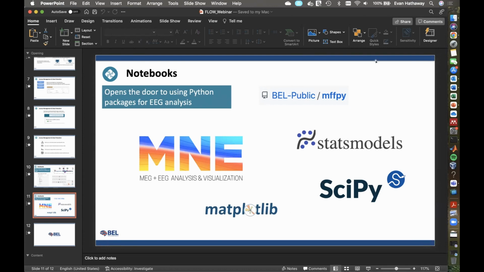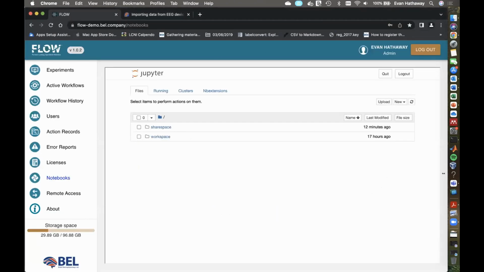Okay, so let's hop to the demo. Is everyone seeing my Flow up here? Yeah. Okay, great. So here I'm on the Notebooks tab. This is what you'll see when you go to the Notebooks tab. You can see we have a Workspace folder and a Sharespace folder here. The Workspace folder is going to be your personal folder for storing scripts, storing files. And like I said, you should treat this like your analysis workshop, essentially.